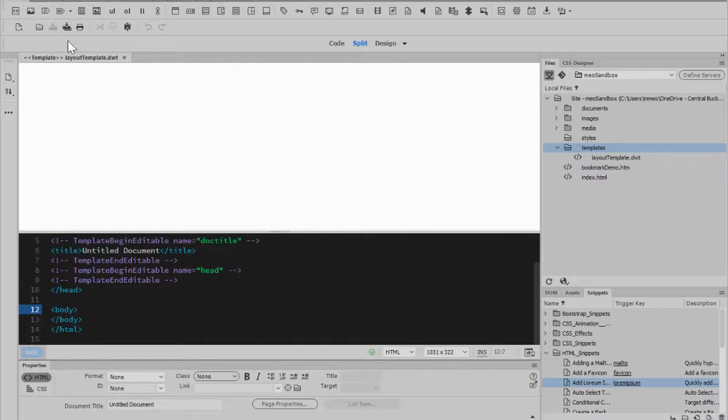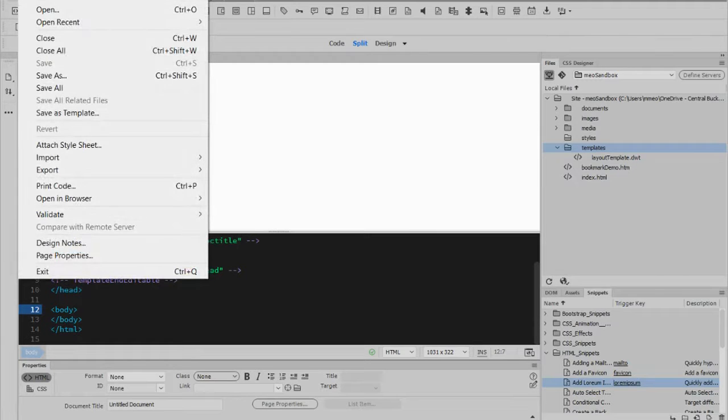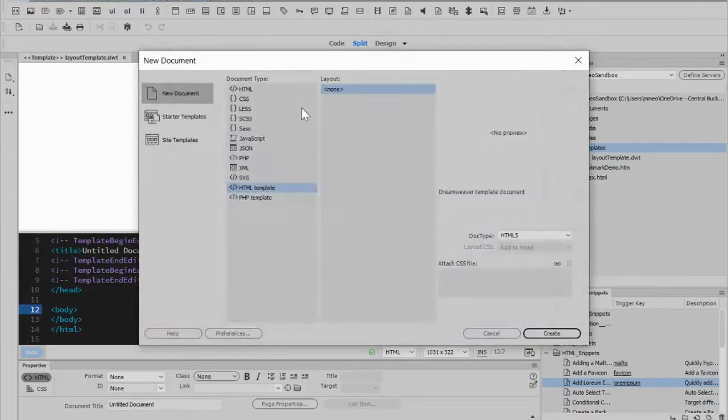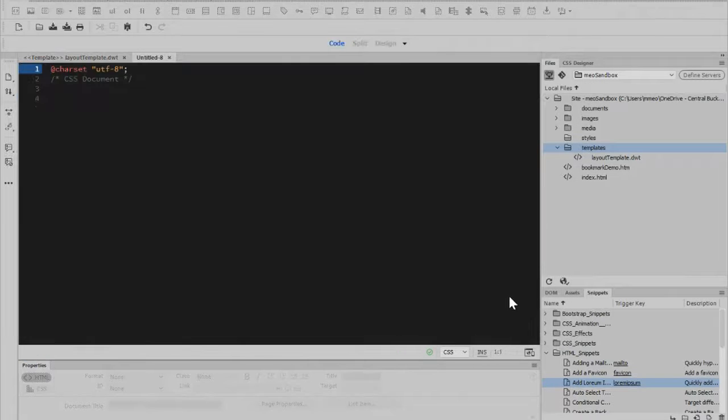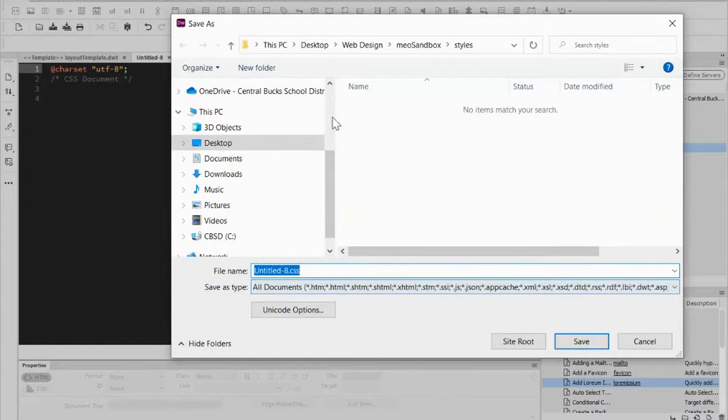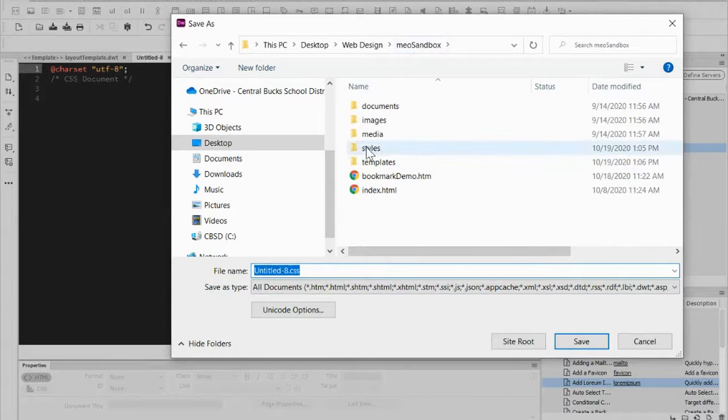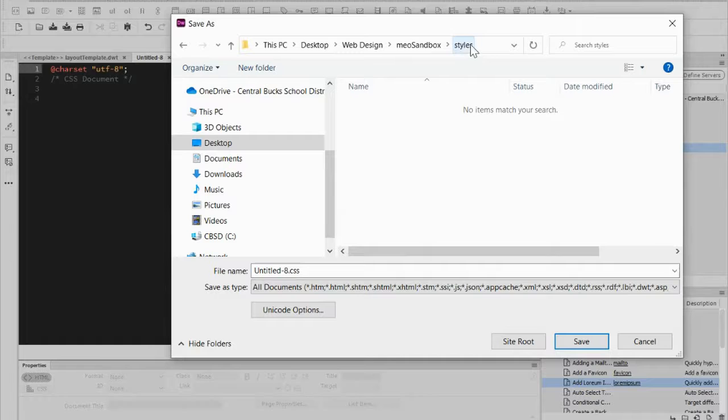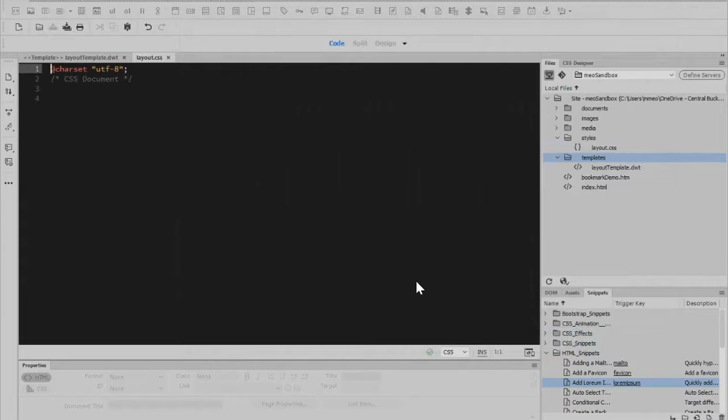The next step I'm going to do is create a new CSS sheet. File, New. This time I'm choosing CSS from the document type and clicking Create. I'm going to save this file by hitting Control S, and I'm going to name it Layout, ensuring that I'm saving it in my styles folder for this project. And I don't need to worry about adding an extension on that either. I'm just going to simply name it Layout and click the Save button.